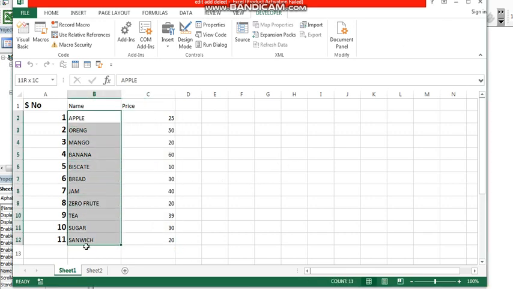This is how to sort a user form. Okay, this is important.